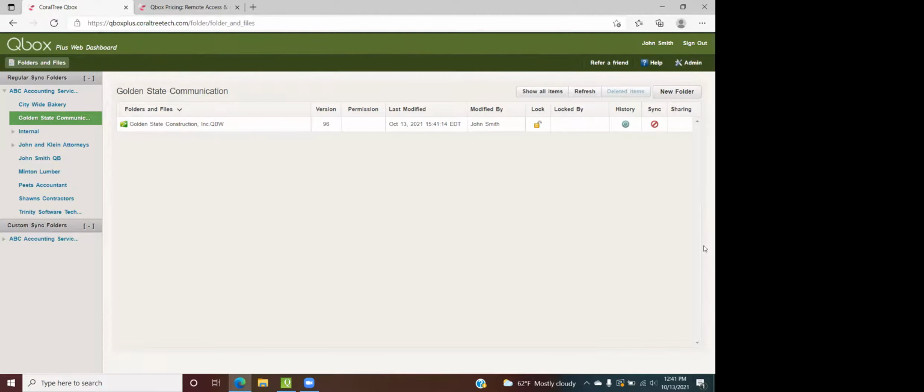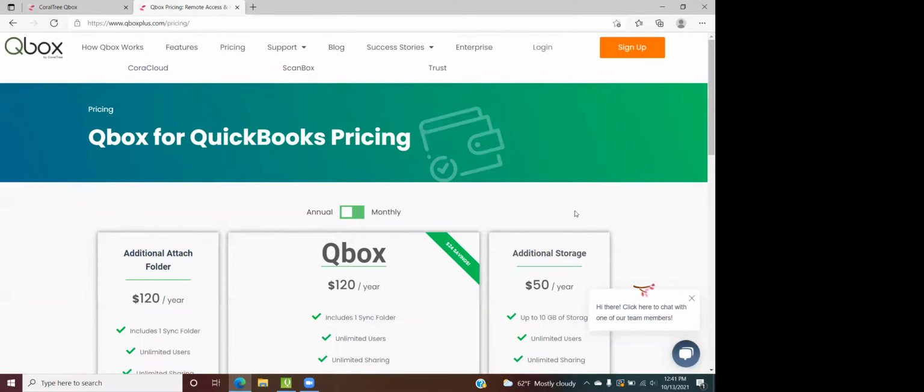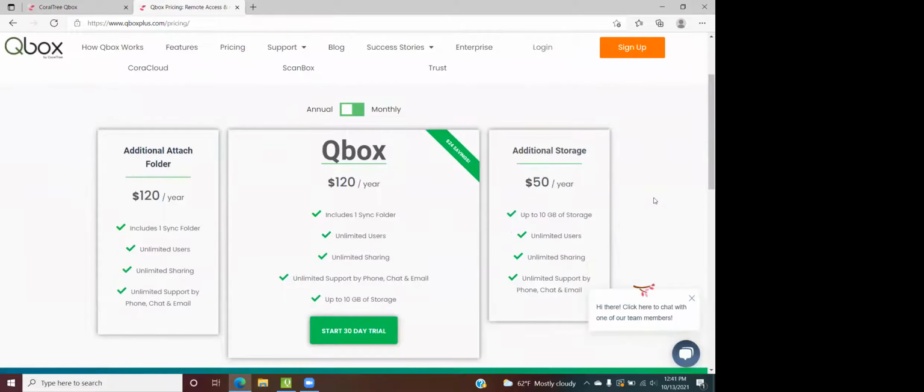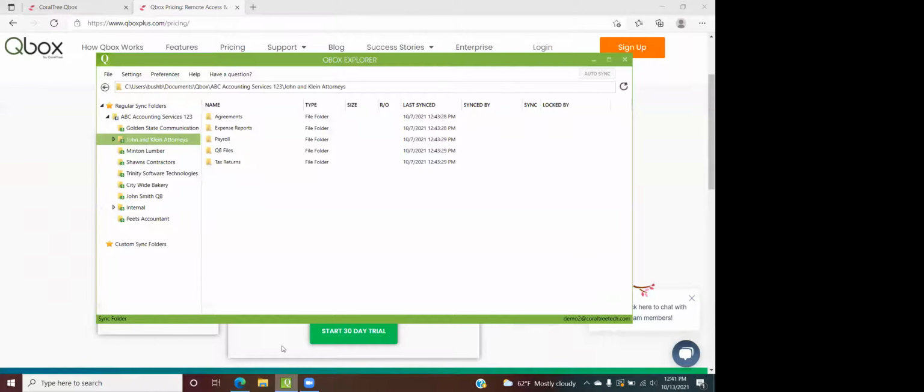Okay. So that's pretty much our web dashboard. Again, this is where we administer our accounts. So we'll go ahead and we'll end on our pricing page. Now, our pricing is very straightforward. It's based on the number of folders in your account.